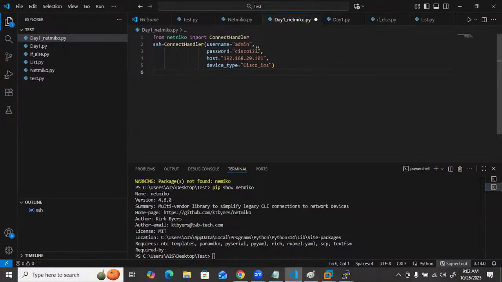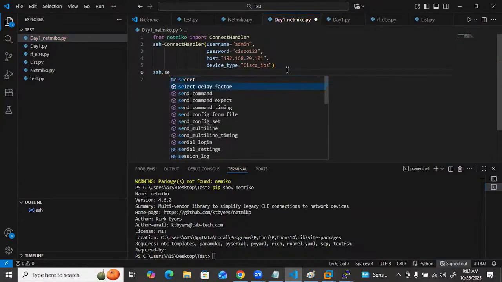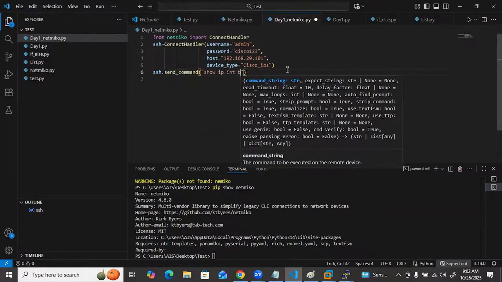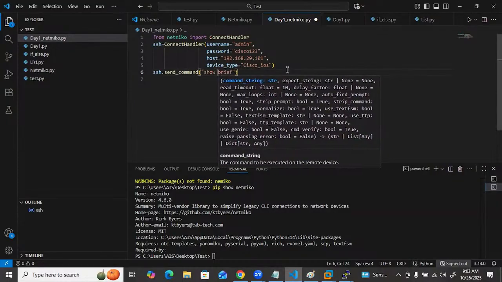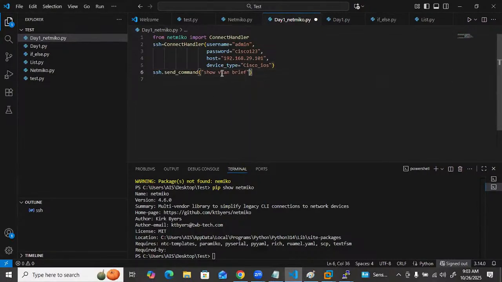Okay, now the SSH connection, we are going to build the SSH from which one? From this IP. Once the SSH is built, which command do you want to execute? Suppose I want to execute ssh dot, I'm just going to use the send_command. Which command I want to execute, guys? Show ip interface brief or show vlan brief. I'm just going to execute. Okay. So this command is going to execute show vlan brief on which device? On this device.